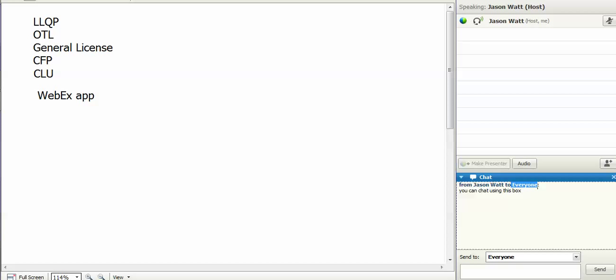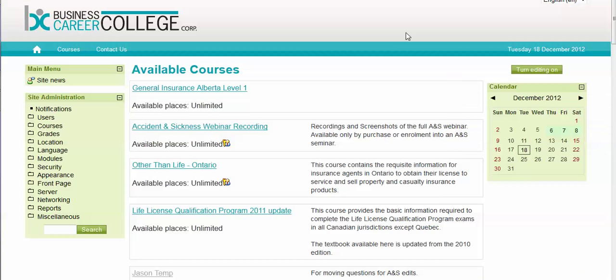Now, we do record the sessions, and most of the instructors will take screenshots of their notes. So you'll have the opportunity to access those recordings and screenshots, and I will show you how to access those.